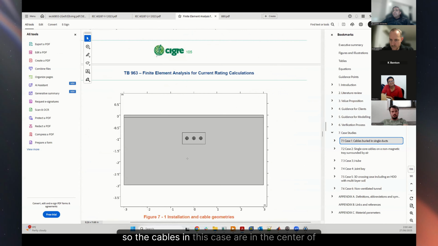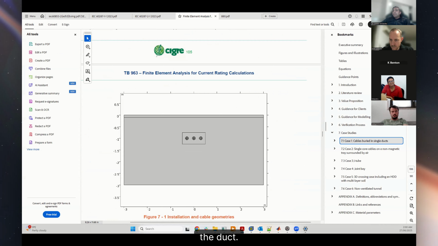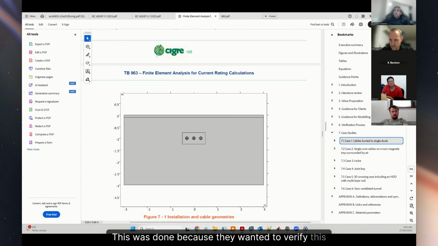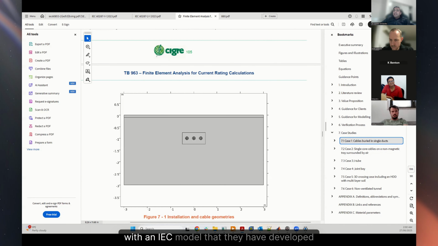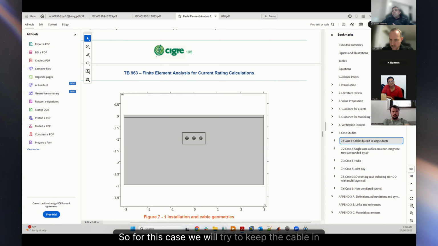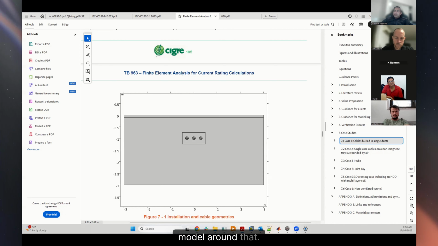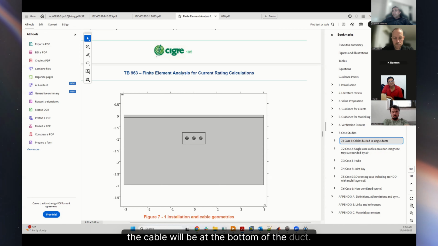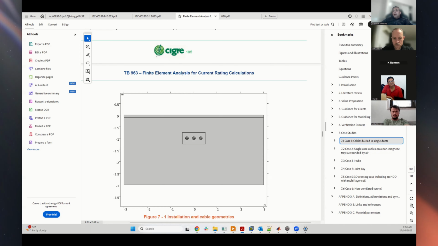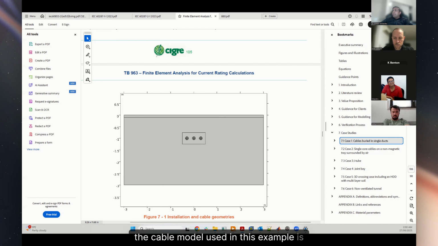The cables in this case are in the center of the duct. This was done because they wanted to verify this method with an IEC model that they have developed equivalent to the FEM. So for this case, we will keep the cable in the center of the duct, and then we will build a model around that. But in general cases, if it's air-filled, the cable will be at the bottom of the duct. But ELEK software has the capability to place the cable anywhere you want, so that we can verify these types of cases. The cable model used in this example is cable model K0 from TB880.